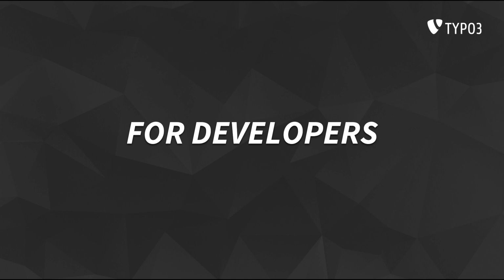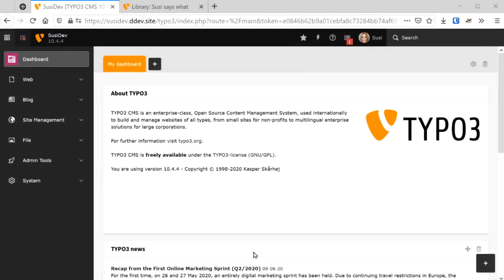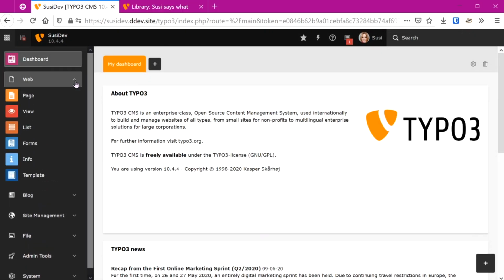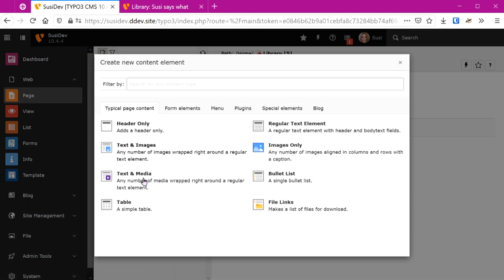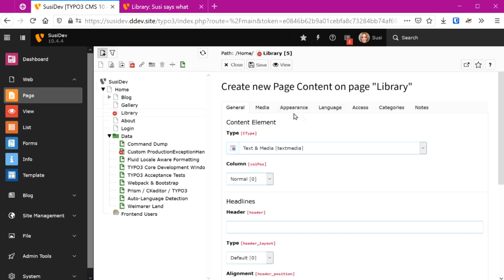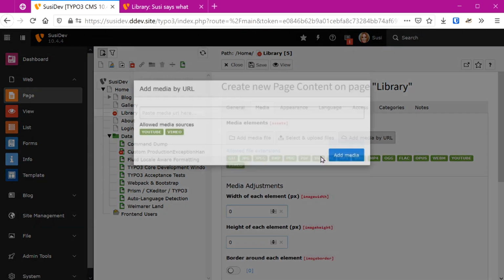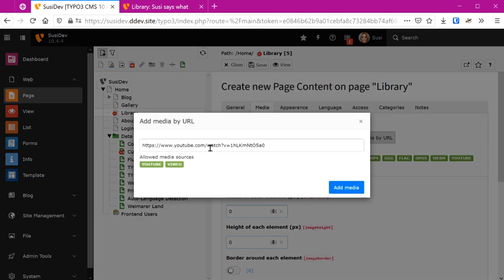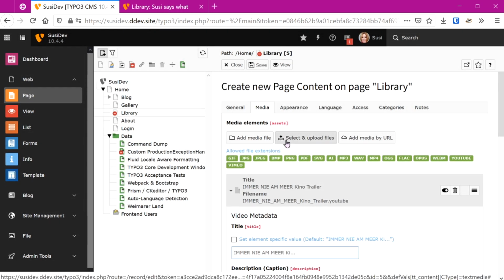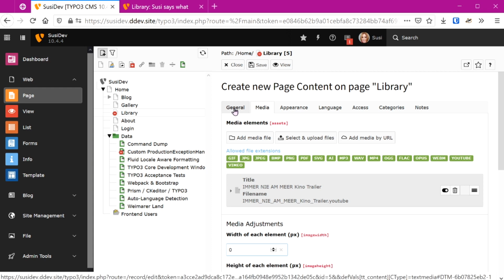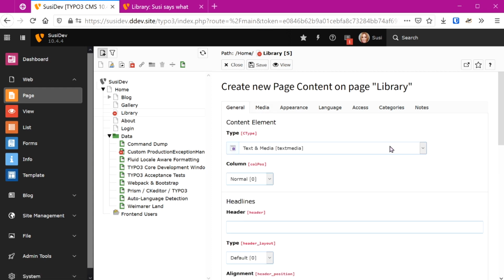Let's get a bit more technical now with the improvements for developers and integrators. We're going to start with a few small changes. With backend customization, you can, for example, now configure which of these buttons is available separately. So for example, if you want to disable only the select and upload file button, but allow the add media by URL, that's fine and possible now.